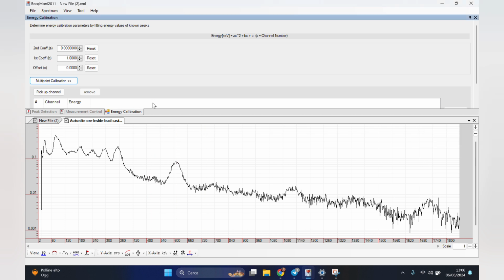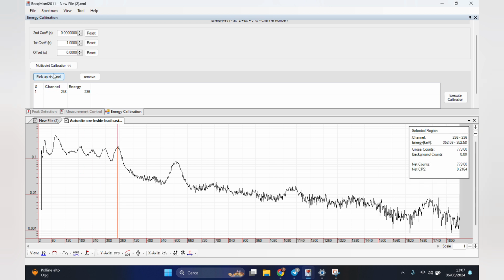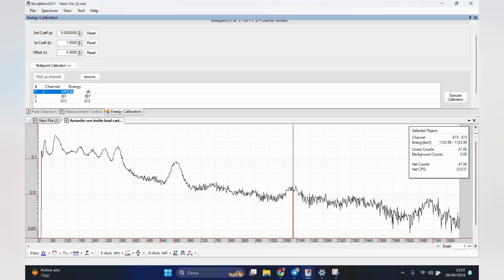And now let's try to calibrate with energy calibration, then multipoint calibration, pick up channel, and let's select 3 peaks: lead, bismuth, and again bismuth. I know these 3 peaks because I have a bit of experience. The first one is 351 kiloelectron volt. The second is 608.